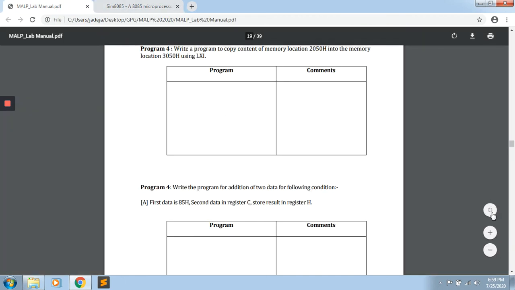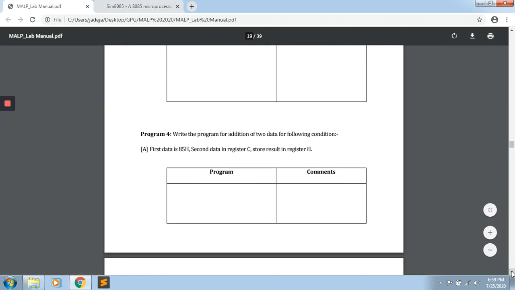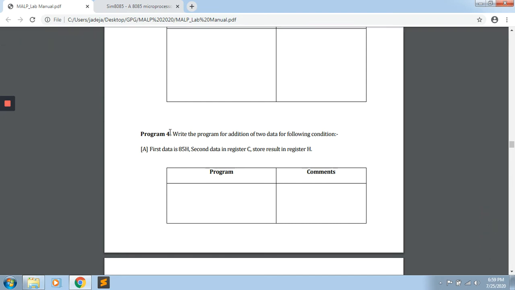Now with this we have completed a few programs based on the data transfer instruction set. Now we are moving to the programs of the arithmetic instruction set. First of all, we are starting with addition. This is program number 5 of experiment number 2, although it is wrongly numbered as 4.